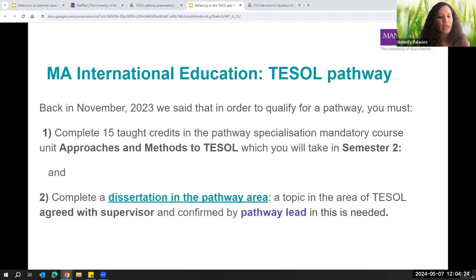If you are in the TESOL pathway, you took the unit Approaches and Methods to TESOL in semester 2. Some of you may have taken other modules, more general or more particular to English language focus, in semester 1. But as a core unit, Approaches and Methods to TESOL is a semester 2 unit that you should have taken this semester. Now, there might be non-TESOL students that took this unit, as is the case for a couple of students that I know of. For those students, who are not on the TESOL pathway, they don't need to worry about making their dissertation particular to this field. But if you are on the TESOL pathway, if this is what you signed up for, then that is what you need to be focusing on.